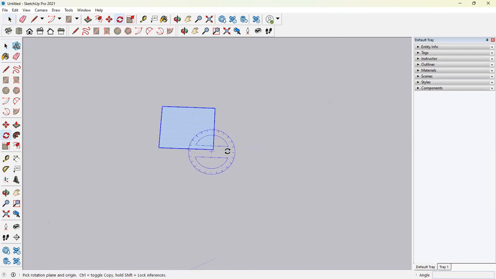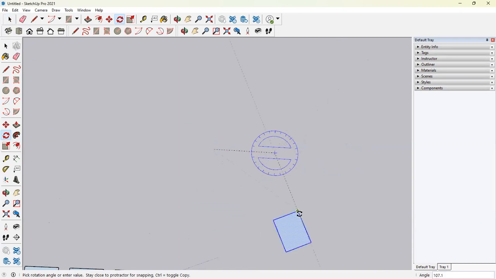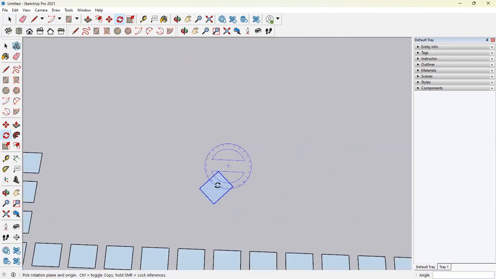So let's say rotate. I want to rotate it from here. I want this point to rotate, let's say to 45 degrees. Now it's rotated.